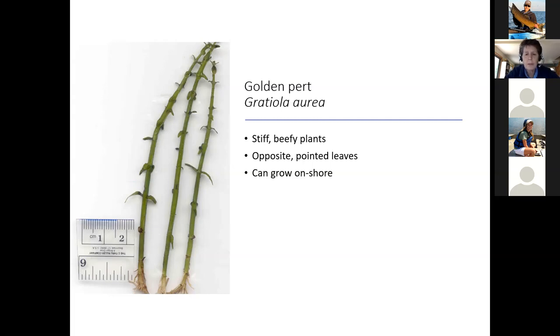This is one of those plants, along with the brown-fruited rush, which can be stranded on shore. And if it is, it looks quite different. So it will have a yellow flower, and it is actually a snapdragon, in the snapdragon family.